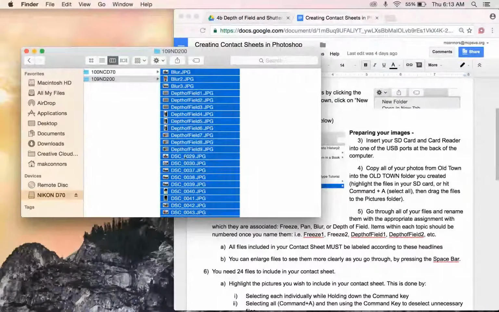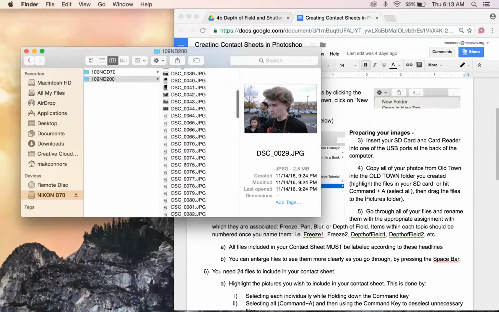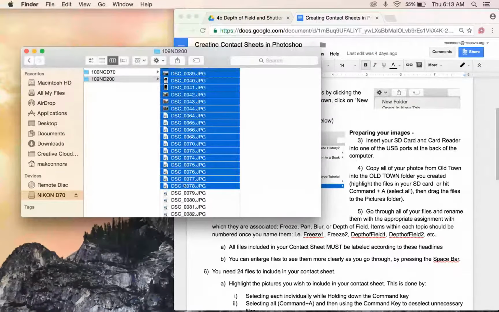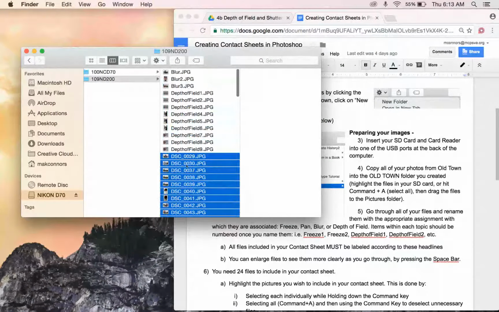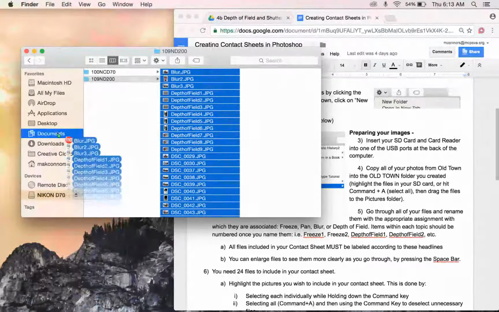If you only need to select a certain number of them, you can select the first one that starts in Old Town and then hit Shift and select a smaller number of them. But most of them should be for Old Town. So you're going to highlight them, and we're going to grab them, and you need to click, but don't hold for too long without moving. Click, move, and drag them over to Documents.